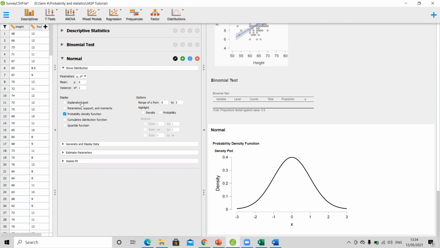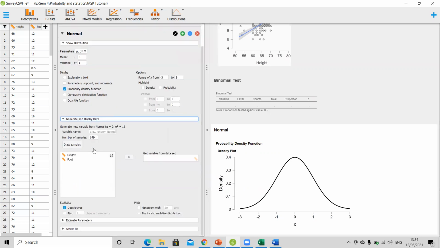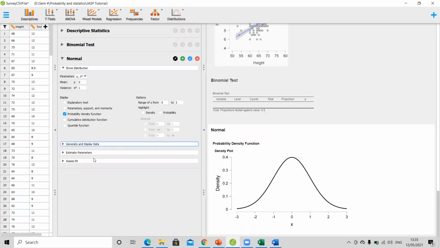Also, there are some options like experimental text. You can select from here. There are other options too. So this is the normal distribution function.